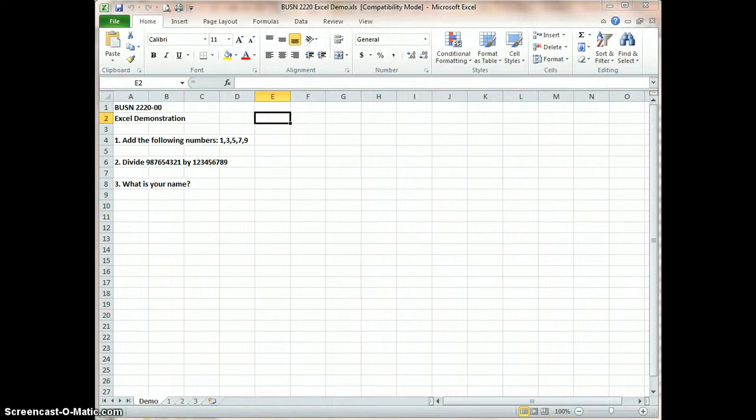Now, as I mentioned in our first video, worksheets within Excel have cells in them, and the cells are identified by the column and then the row. So all of the columns have letters, the rows have numbers, and within any given cell you're allowed to store a number, a word, or a formula.